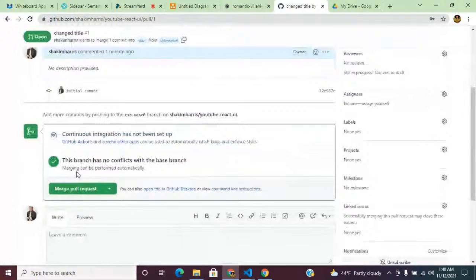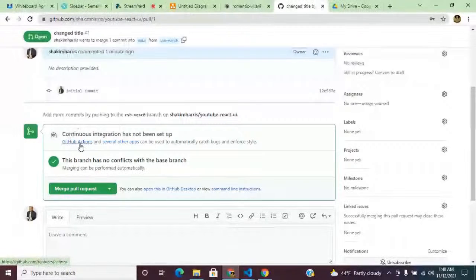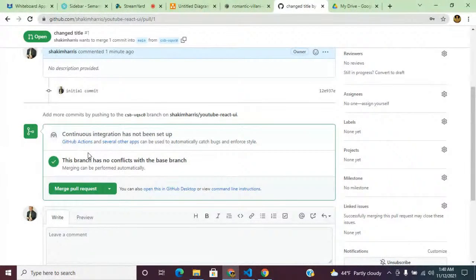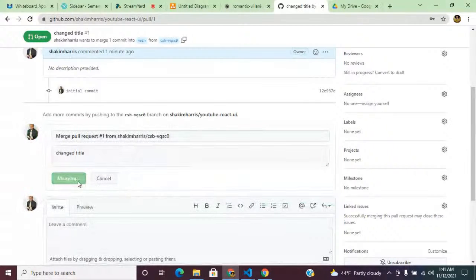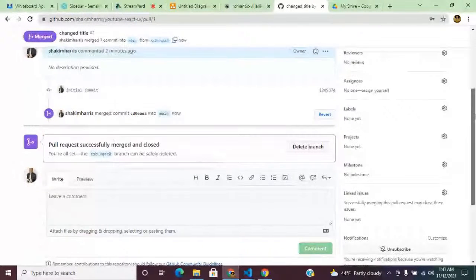All right, so it's going to tell you immediately if you have continuous integration set up. So continuous integration is a way for you to integrate new code into your application. And we're going to set up CI/CD for deployment in a moment. But for now, the most important thing is we just want to make sure that there's no conflicts with the base branch. And that just means our code can run and there's not a problem. So we're going to confirm that merge right there. And it's going to say pull request successfully merged and closed.